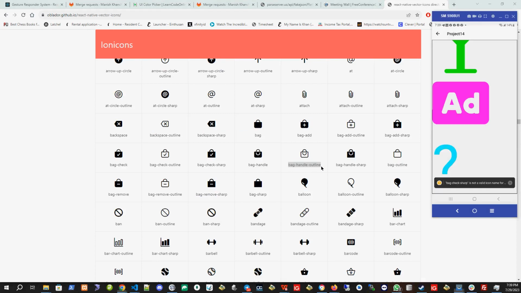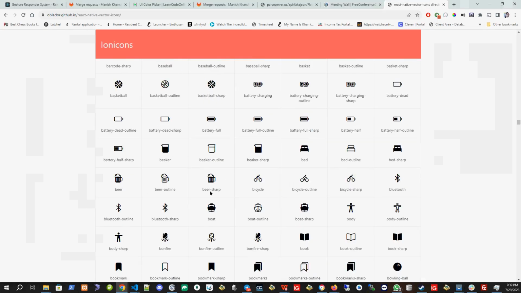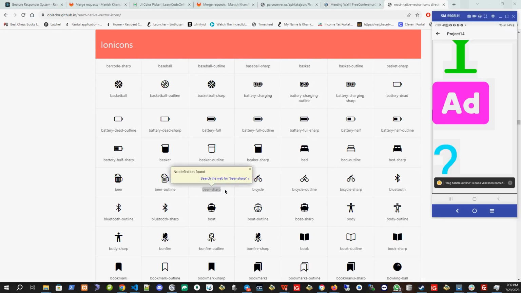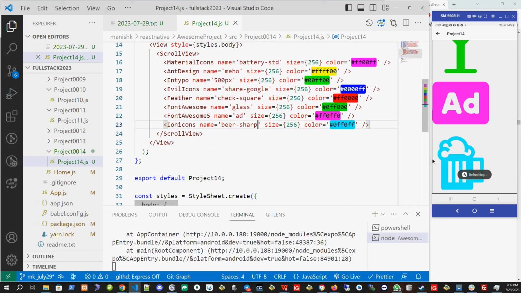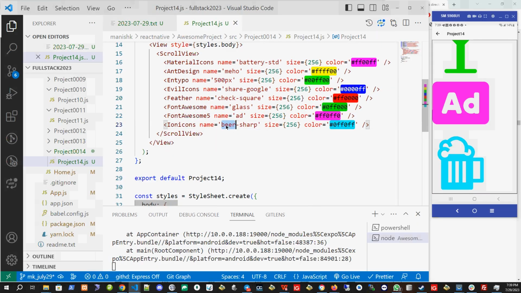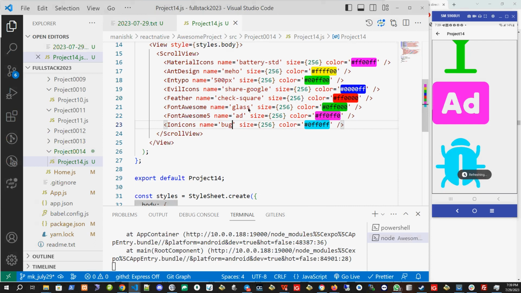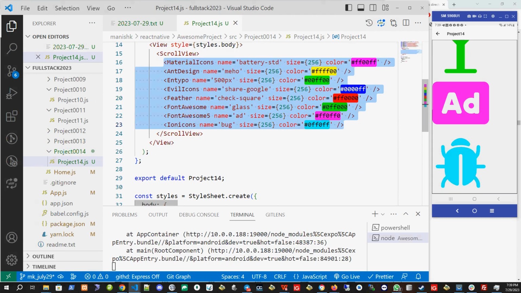Let's try a different one. This one is also not there. Let's try this one, beer sharp. Sometimes you don't get it. Yeah, this one is available. Sometimes though it stays in the documentation, it's not available. Let's see. Yeah, this one is also available. So I added these icons. Let me give them to you in the Telegram chat. These are the icons which I added.